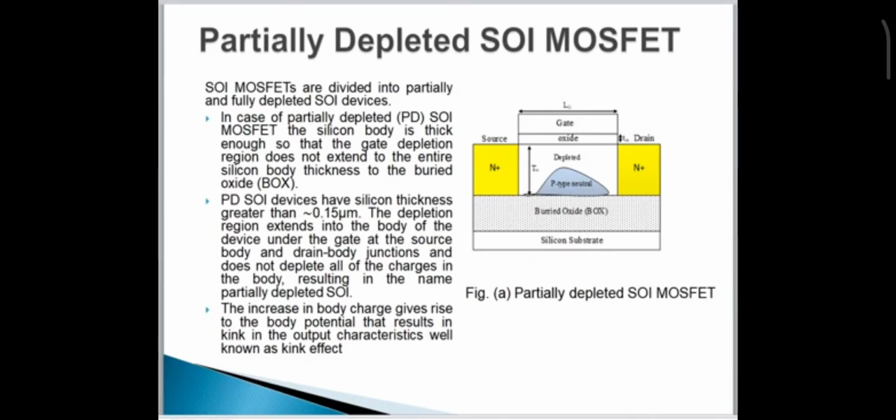Partially depleted SOI devices have silicon thickness greater than 0.15 micrometer, or we can say greater than 150 nanometer. The depletion region extends into the body of the device under the gate at the source body and drain body junctions and does not deplete all of the charges in the body, resulting in the name partially depleted SOI. The increase in the body charge gives rise to the body potential that results in the kink in the output characteristics, which is well known as the kink effect.